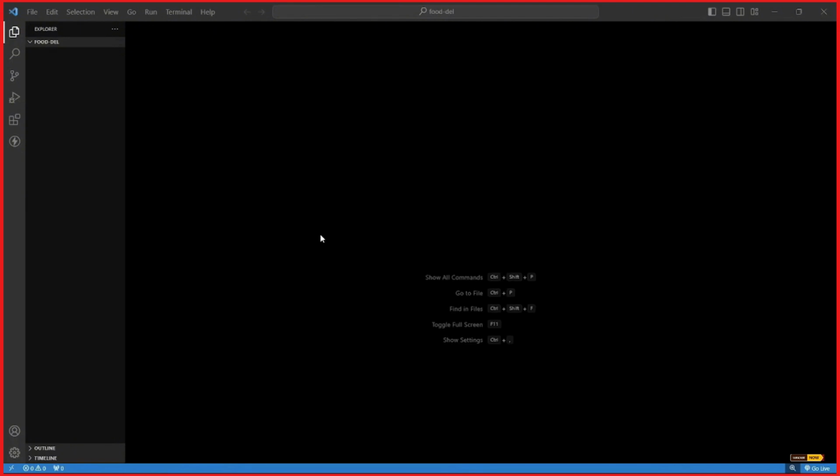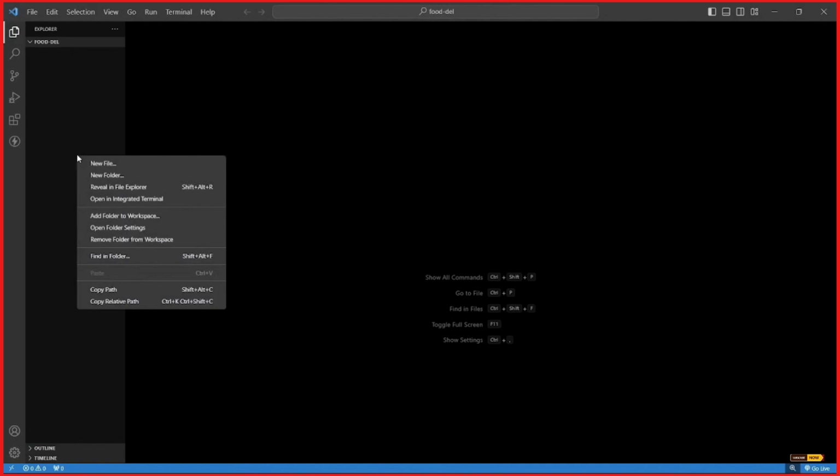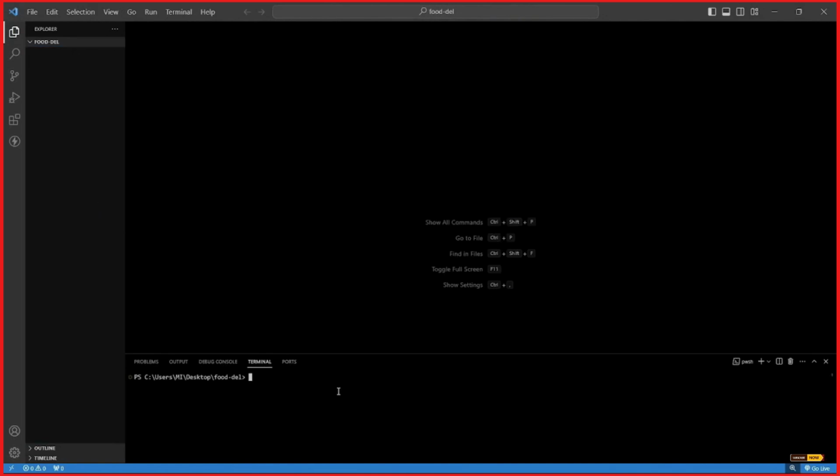Now our folder is open in VS Code editor. Now here we will open the integrated terminal. Using this terminal we will create our React project. To create the React project we will type npm create vite latest. After that we have to provide the name of our project, so here we will simply add Frontend. Here we will select React, then select JavaScript.